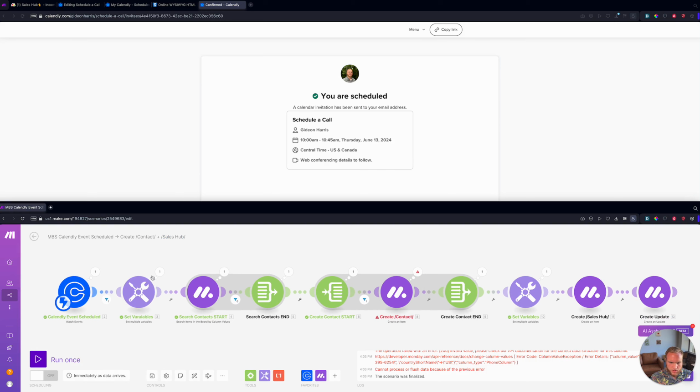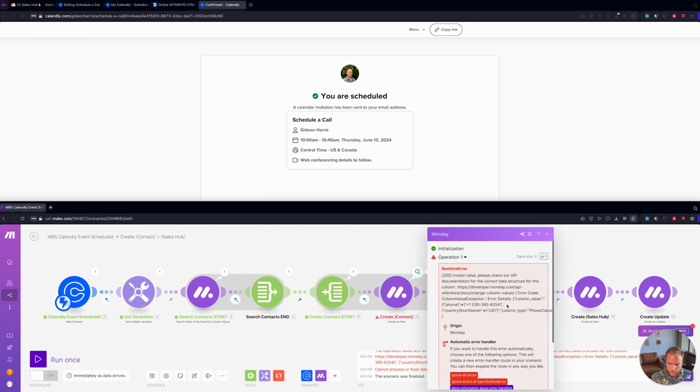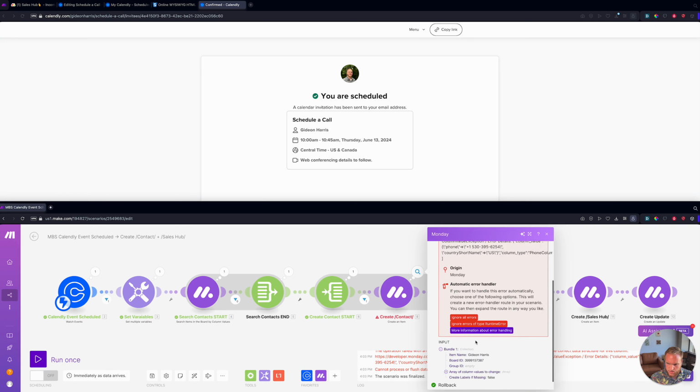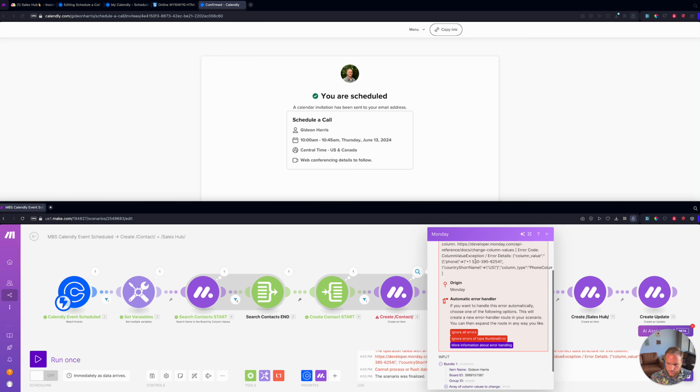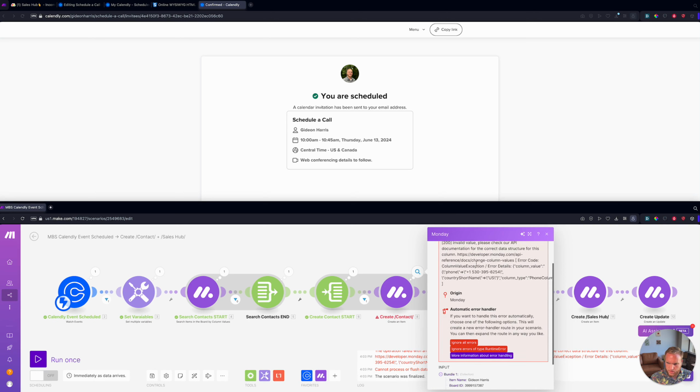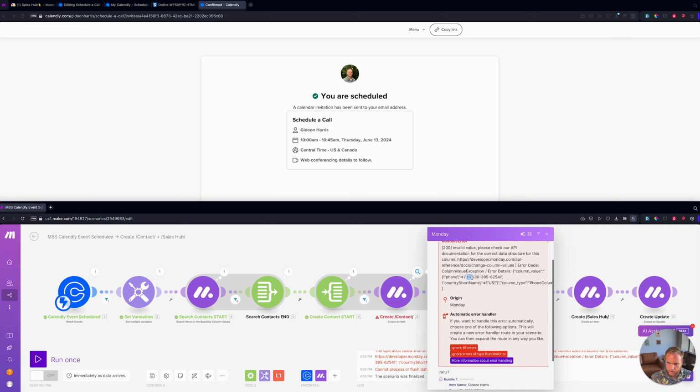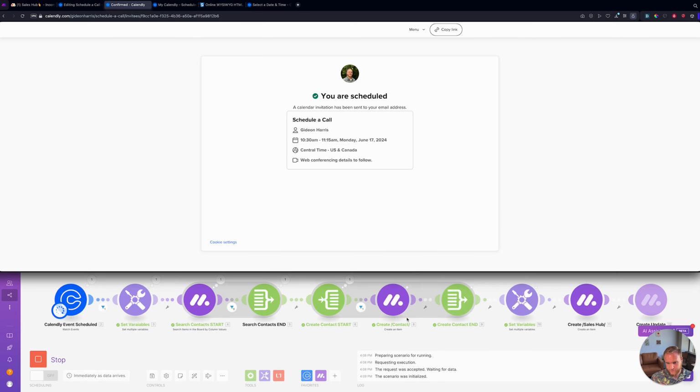Okay, so it came through and it was going to create a contact, but it came with an error. And that is because the phone number was invalid. So it looks like it does not accept the +1. So we're going to have to get the raw phone number instead. So that's a fairly, there we go.